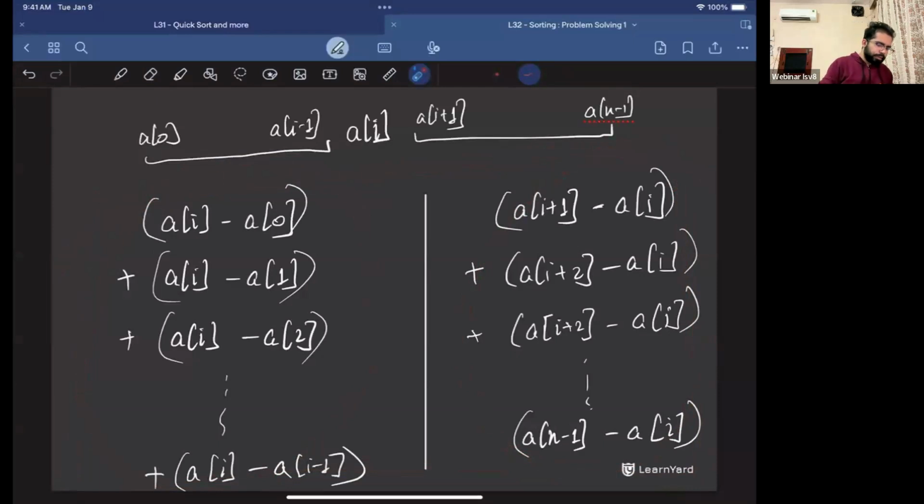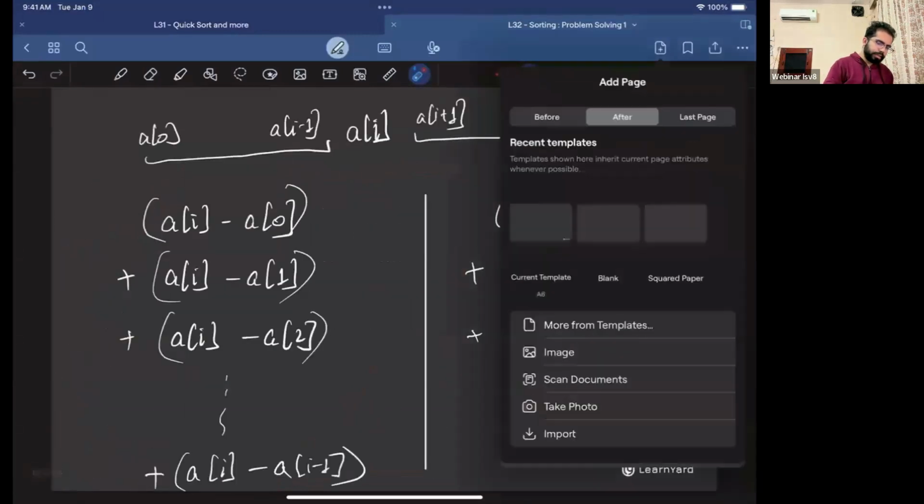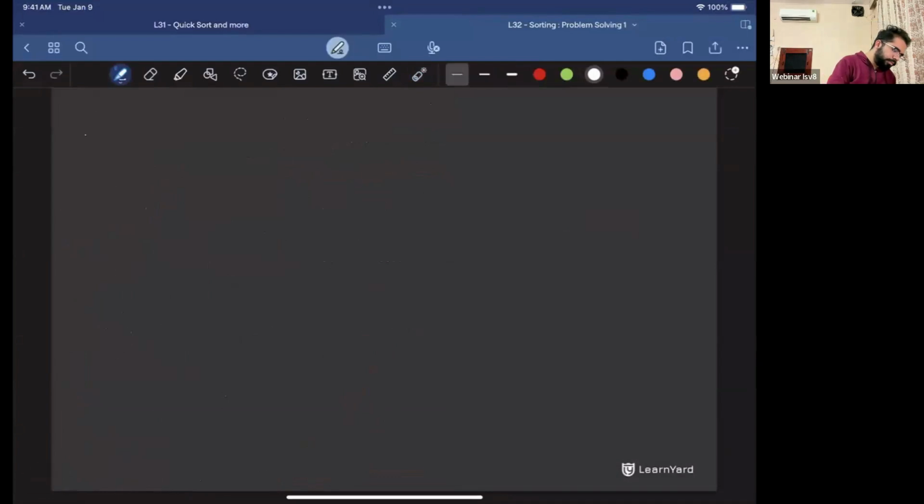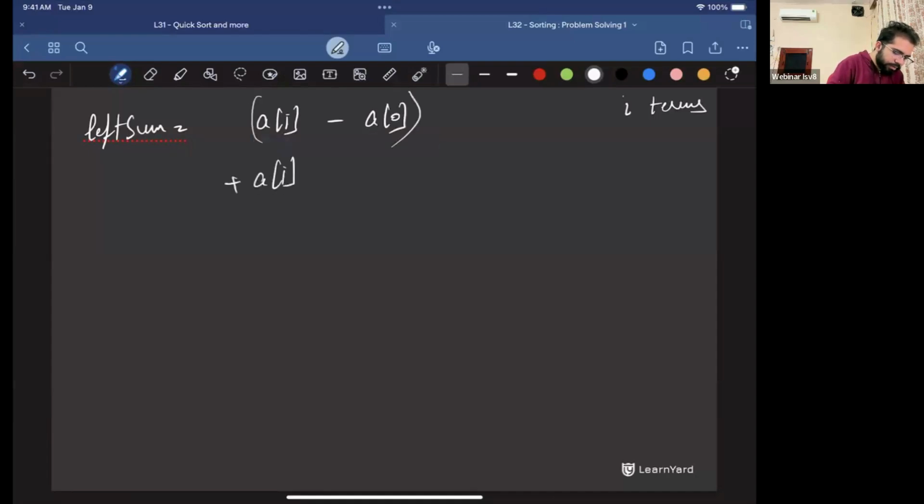But let's try to open these terms up. Let's try to analyze the left sum and the right sum separately. Let's call this left sum and let's call this right sum. So let's analyze the left sum. In the left sum, the number of terms is exactly I, correct? And how is it written? It is a of I minus a of 0, plus a of I minus a of 1, and so on and so forth, up to a of I minus a of I minus 1.